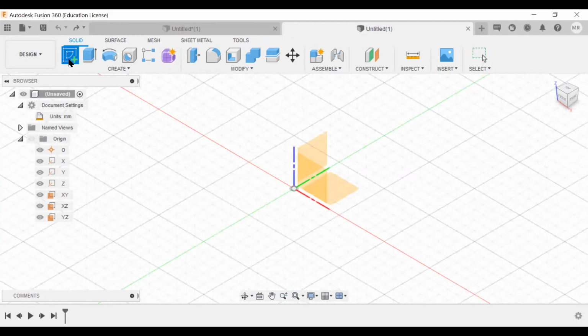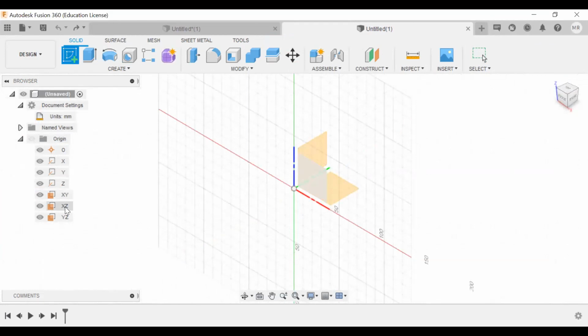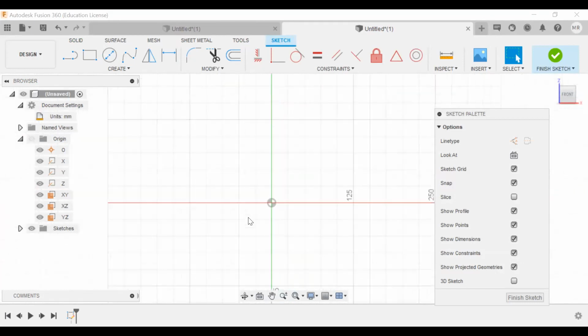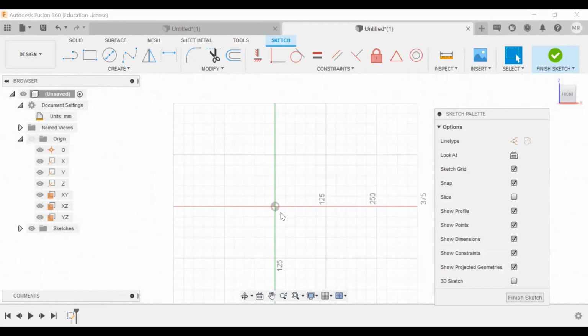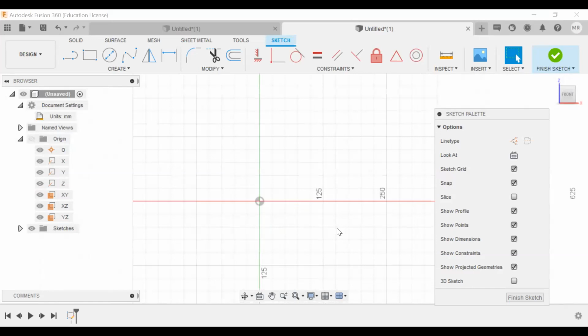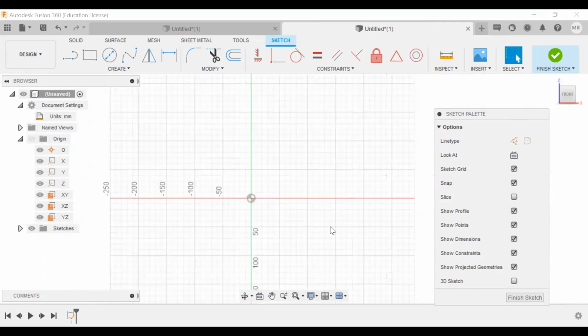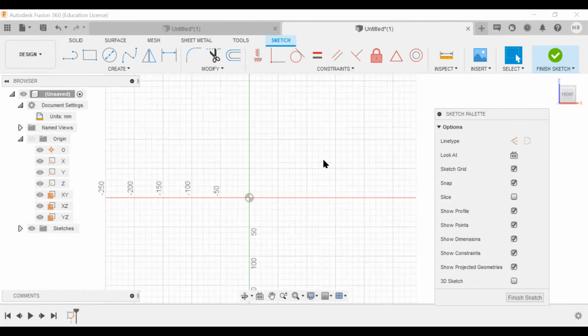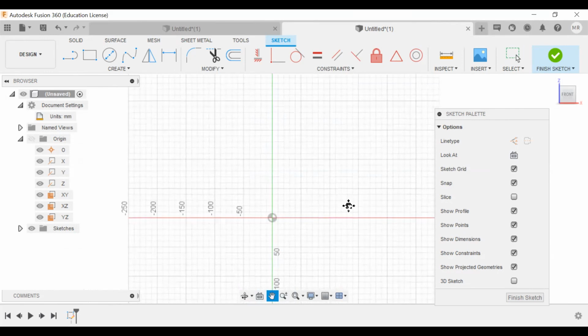Sketch again, XZ plane, then exit. This is the front plane. This is the perfect one. Not the perfect one, ma'am. You cannot say that this is the perfect one because that depends on the view from where you are trying to see your object. If you are seeing your object from the top, then you need to draw the profile on the top plane. If you are seeing your object from the front, then you have to draw the profile on the front plane. That is the rule.